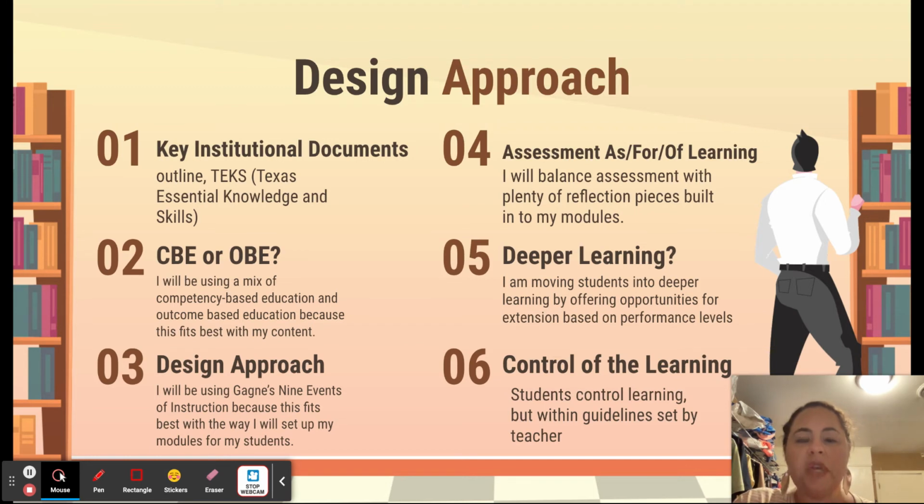The age level, they need guidance, but they also need some freedom within that guidance. And Gagne's 9 events of instruction, I think, are perfect for my students because it offers a lot of structure, but there's enough flexibility within that structure to really guide the learner where you want them to go, but also give them some freedom to control some of their learning.